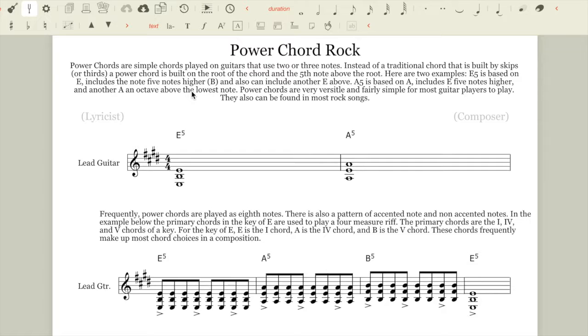Here's another composition template, power chord rock. Power chords are simple chords played on guitars that use 2 or 3 notes. Instead of a traditional chord that is built on skips or thirds, a power chord is built on the root of the chord and the 5th note above the root.